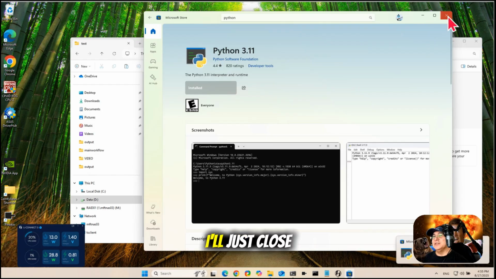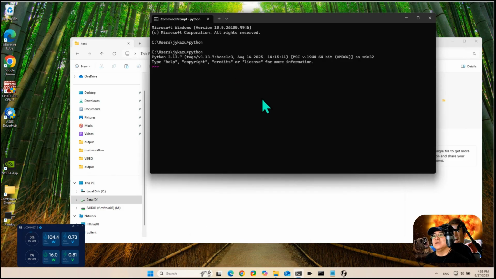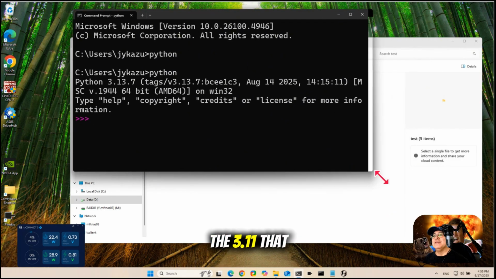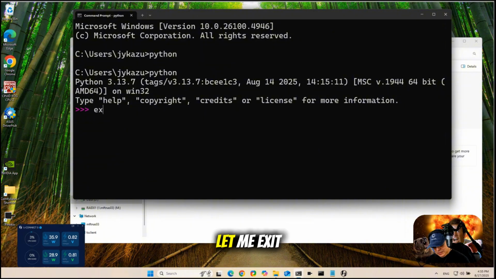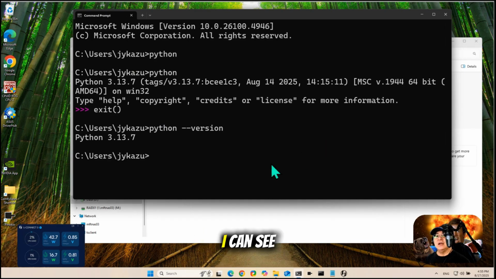Alright, so that's installed. I'll just close this. When you type Python now, it'll actually run version 3.13. But what about the 3.11 that we ran? Let me exit this Python prompt. If you type Python --version, I can see that it runs 3.13.